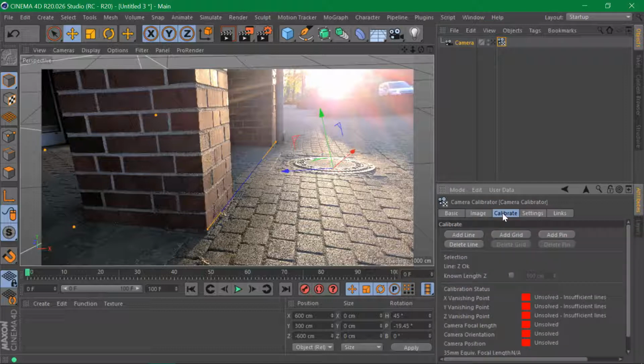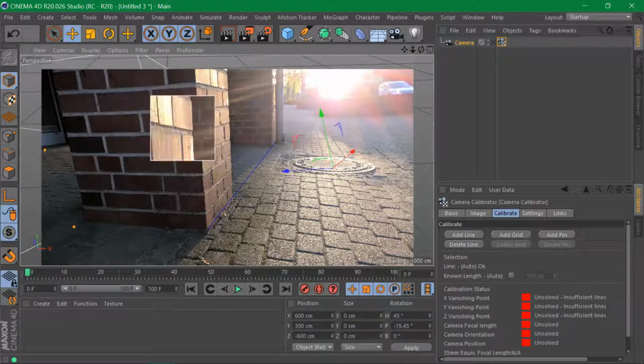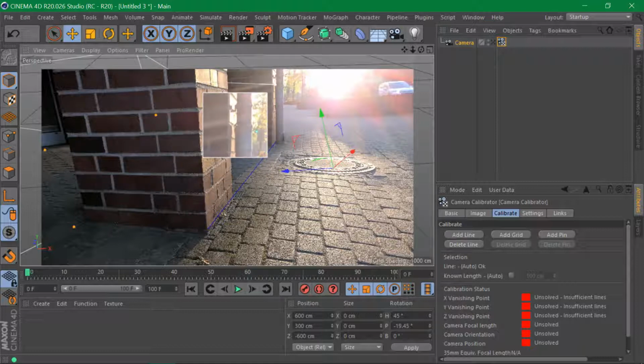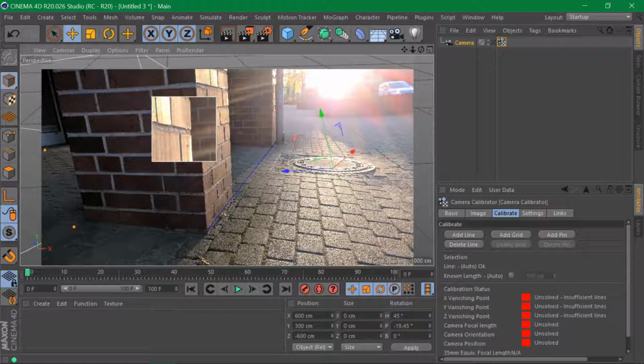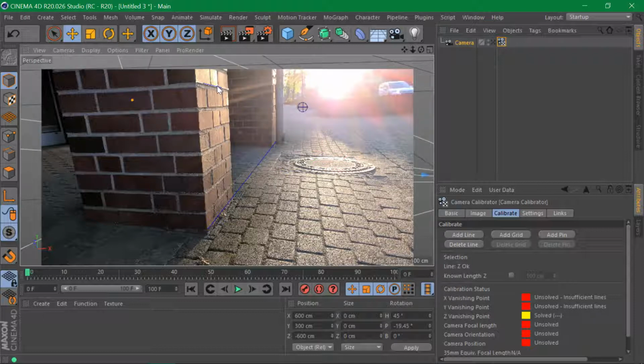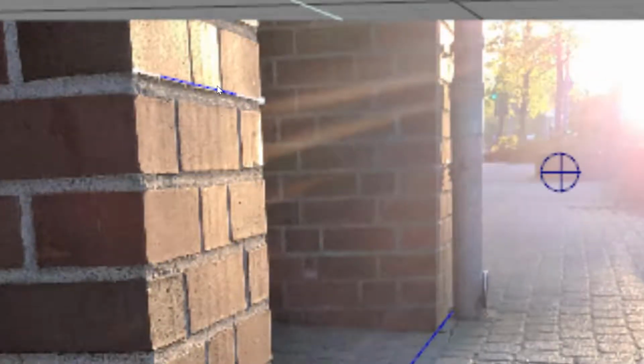So I go back to calibrate, I add another line, and I create it parallel to the one that I created before. I don't move it all the way back here because I'm not quite sure where that would be. So instead, I place it up here where I know that it should be correct. I shift click it until, oops, sorry, wrong shortcut, until this turns blue.